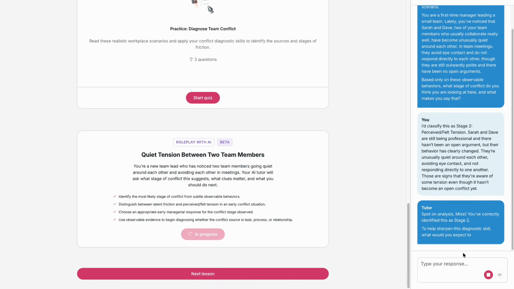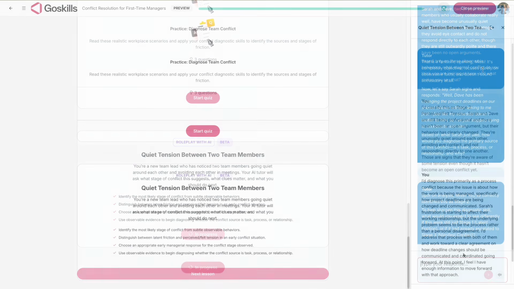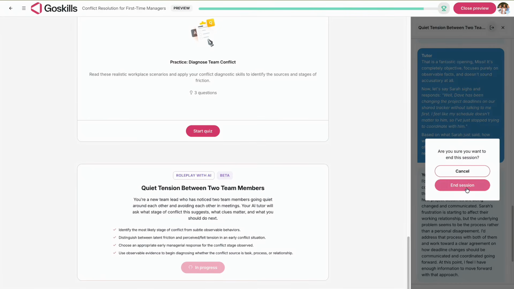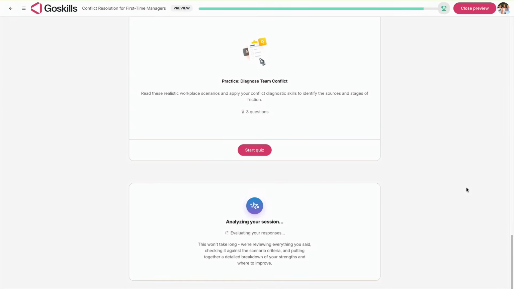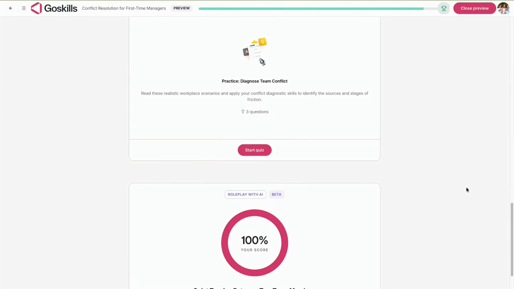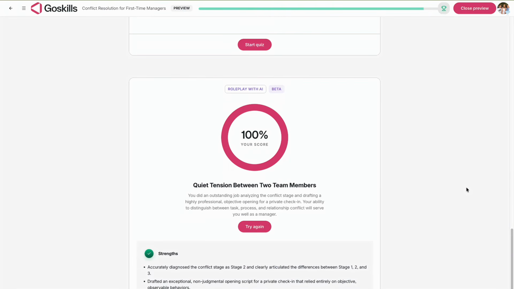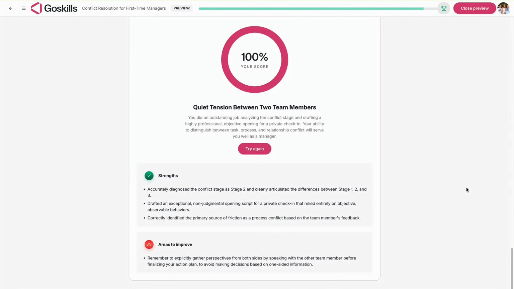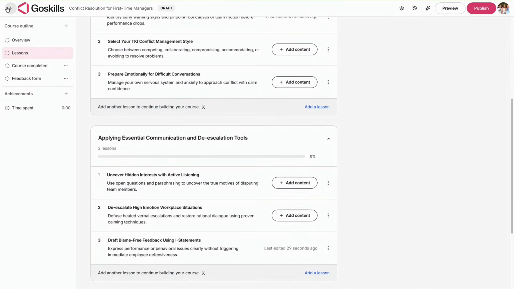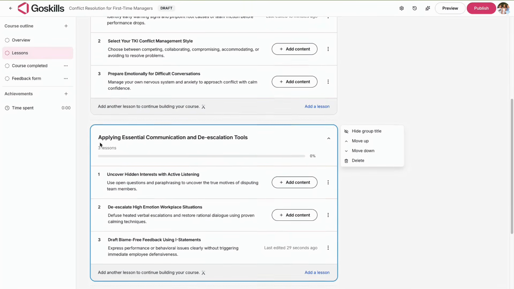And when they're finished, they can click the arrow at the top of the panel and select End Session. Their responses will be analyzed against the evaluation criteria, and they'll receive an overall score, personalized feedback, and a breakdown of their strengths and areas to improve. They can also click Try Again if they'd like another go. Great, now let's head over to another lesson to look at our second way of creating a scenario.